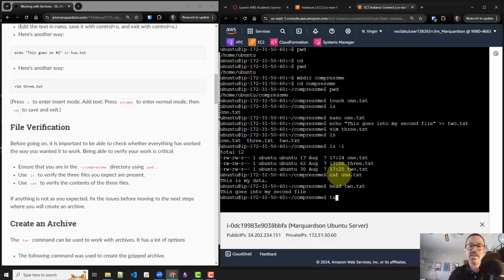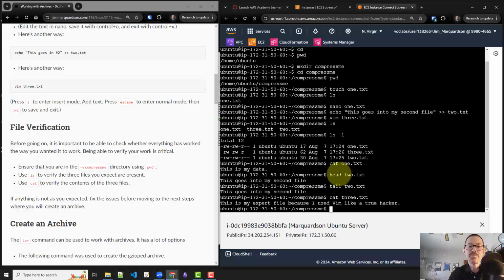I can type tail 2.txt. Also, it's going to show me the exact same thing, but it's going to show me the bottom of the file, the last 10 lines. Because there's only one, it shows me that one. I'll also be lazy, cat 3.txt. There it is. Created like a true hacker. So I've got 3 files here.